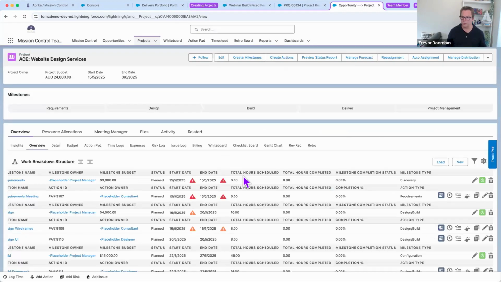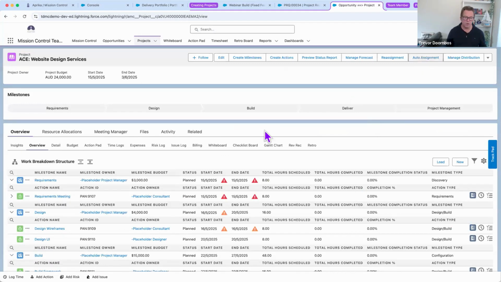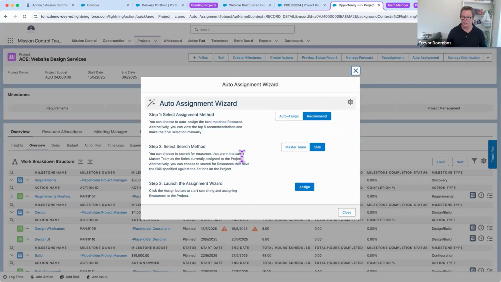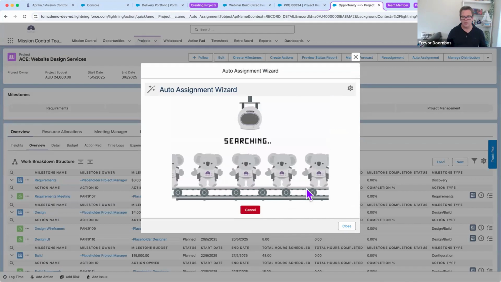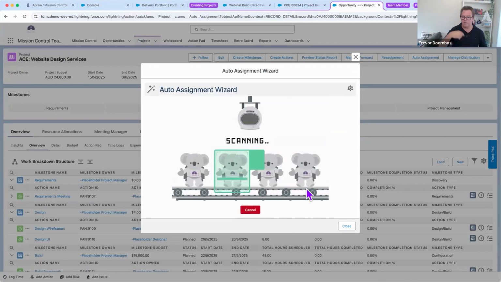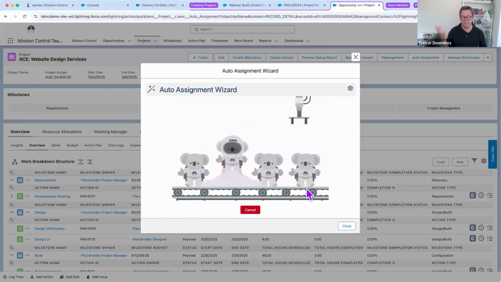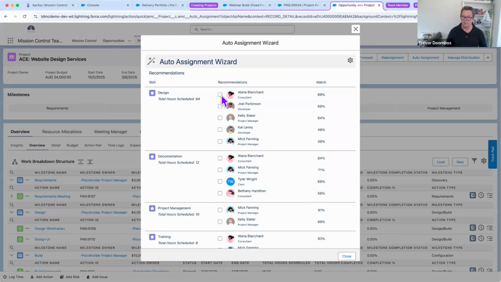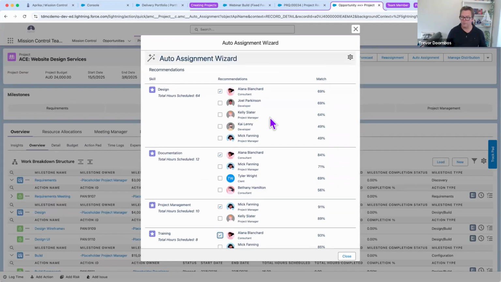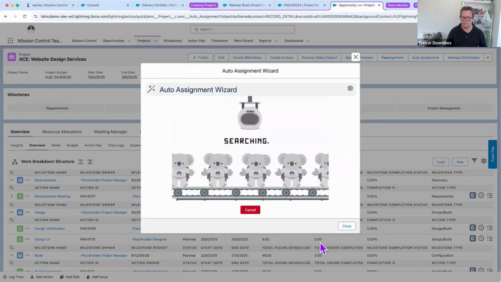There's also a lot of other automation built in. We have a thing called the auto assignment wizard. Because I had the skills based in there, I can use the auto assignment wizard, so I don't have to go individual action by individual action. I can use the wizard to search across the whole project, find the skills required for each of those project actions, and then find the people that match the criteria of the skill, the capacity, even the enjoyment level. And say, well, I'm going to assign that to Alana, and Mick's going to be the project manager.